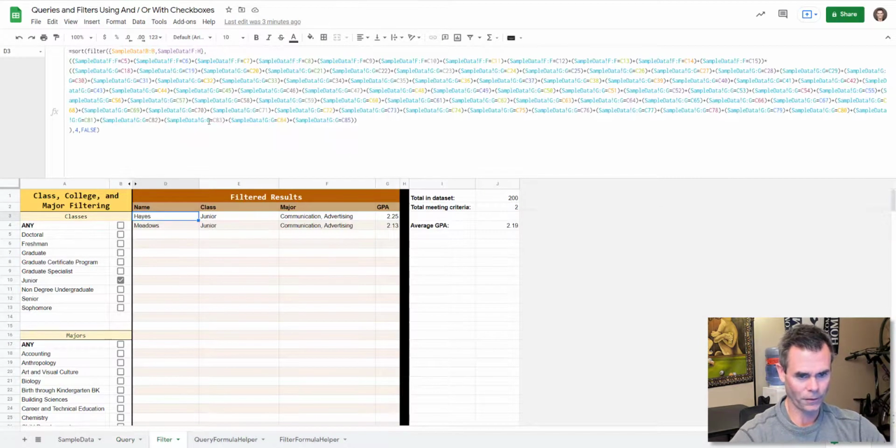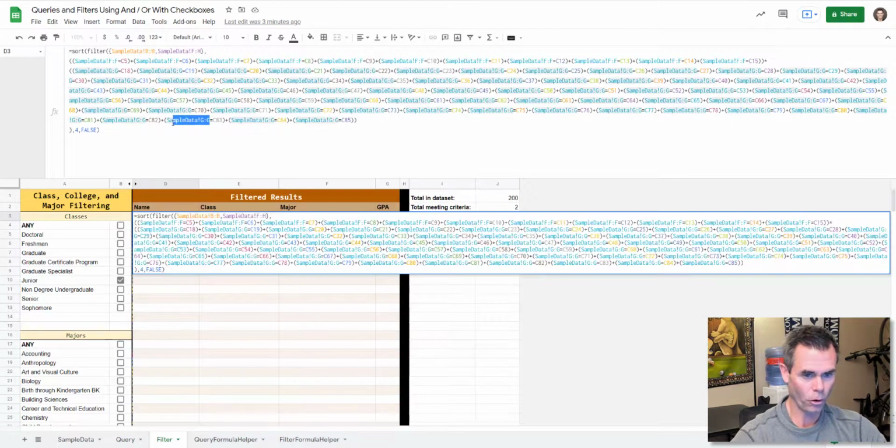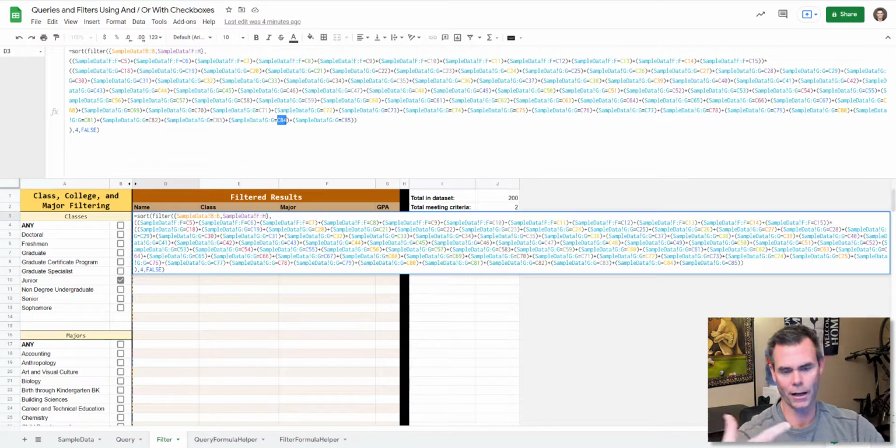Within the filter, then we've got to say, is that row or is that column equal to that major? Is this row, which is the same row, equal to that major? So you've got to include it every single time that you do the filter. And then we've got the sort around it on the end like we did before.